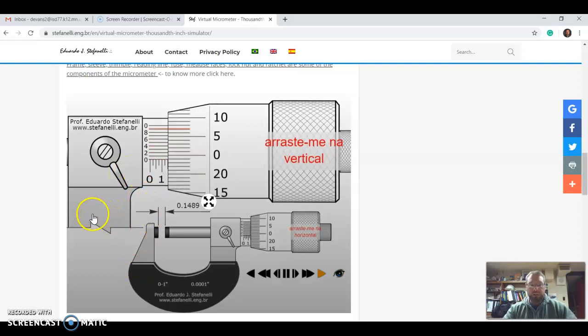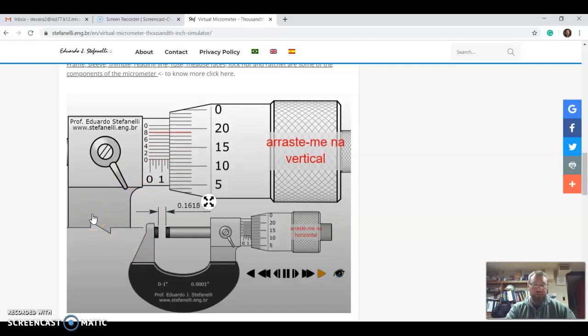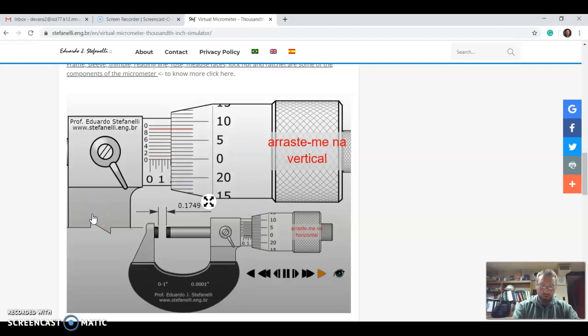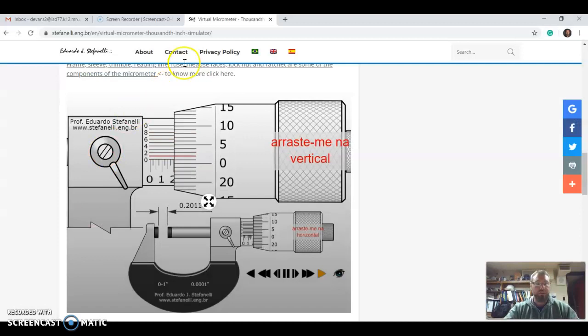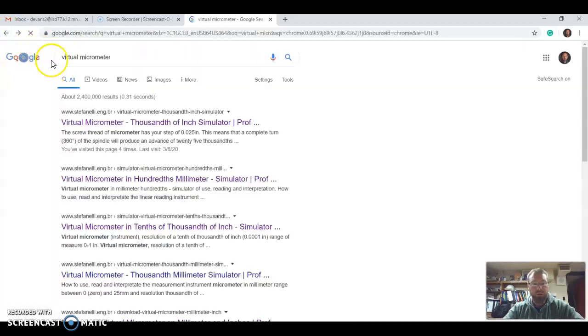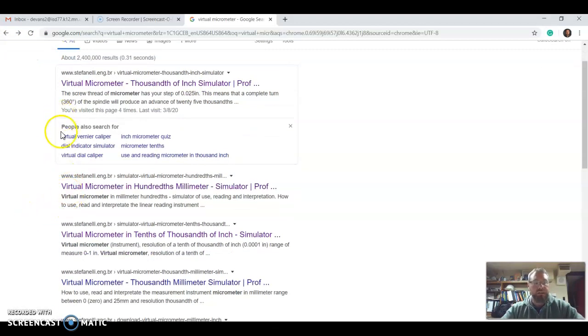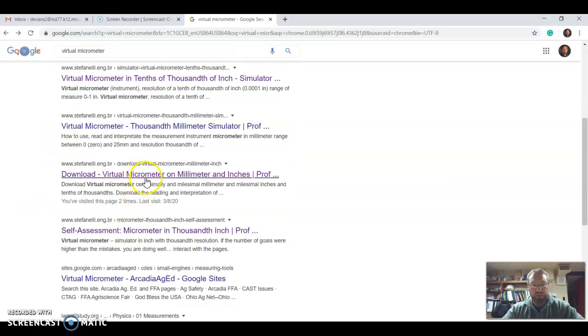So let's say you wanted to do a screenshot of one of these. You could just do control or, excuse me, on my computer it's Windows print screen and it just takes a screenshot. Now, what I'd recommend trying is scrolling down here. There's a download here, and I'm not sure if you're able to download this on your Chromebook, but it's worth a try. It says virtual micrometer in millimeter and inches.